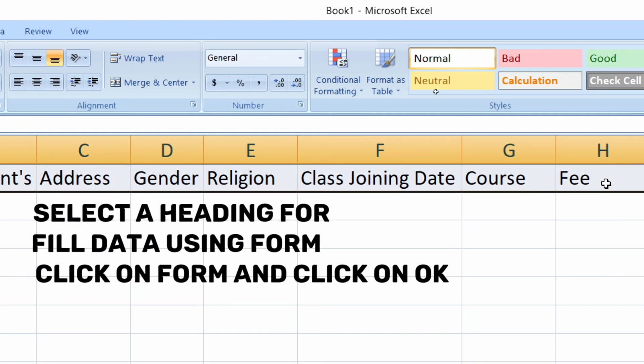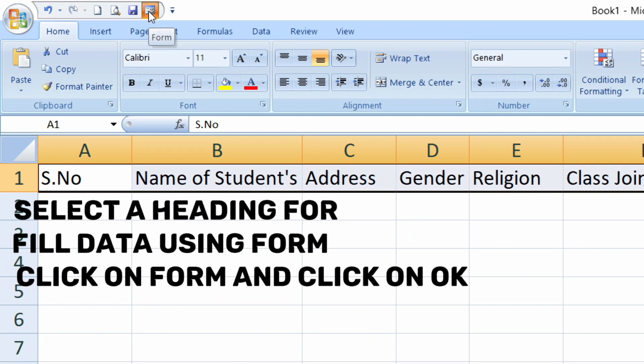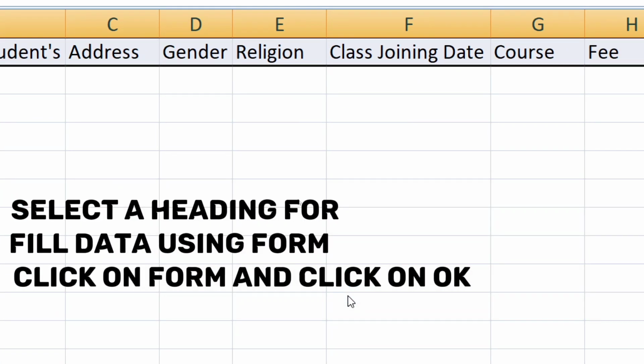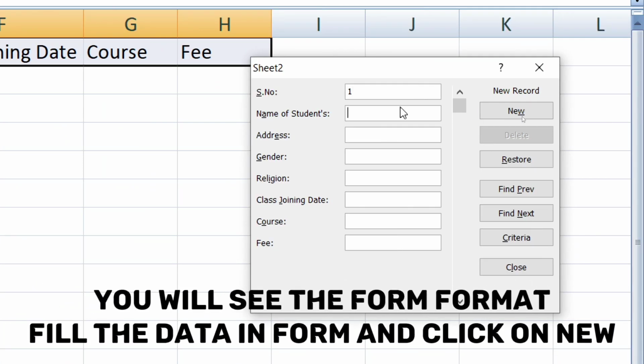Select a heading for filling data using Form. Click on Form and click on OK. You will see the form format. Fill the data in the Form and click on New.